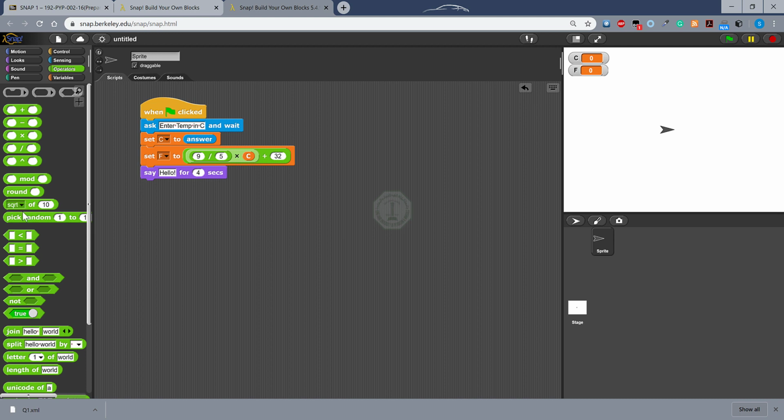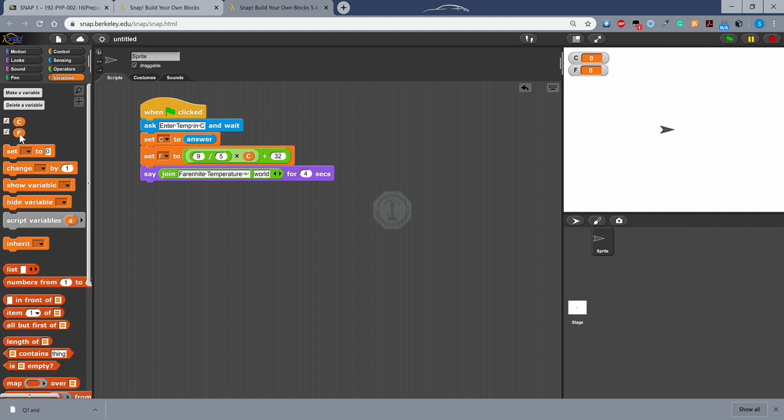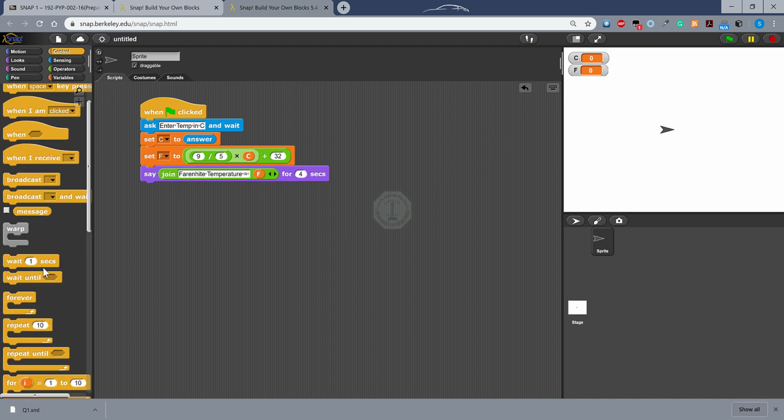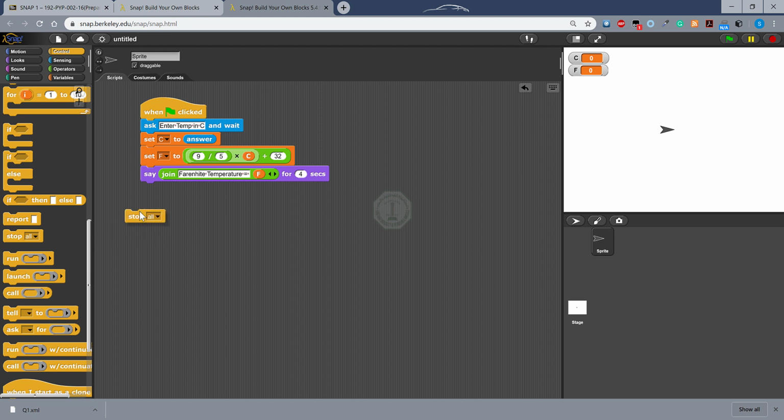I will go to Operators. I will take out the join block, put it here, and I will say Fahrenheit, let's say temperature. You can display any message you want here, is equal to, and in the second box, I can put the variable F, which I calculated, and after that I can stop this script.